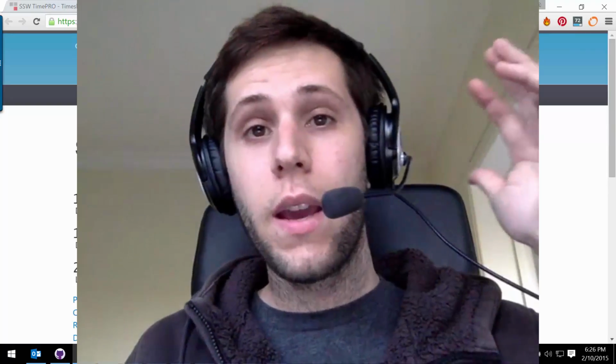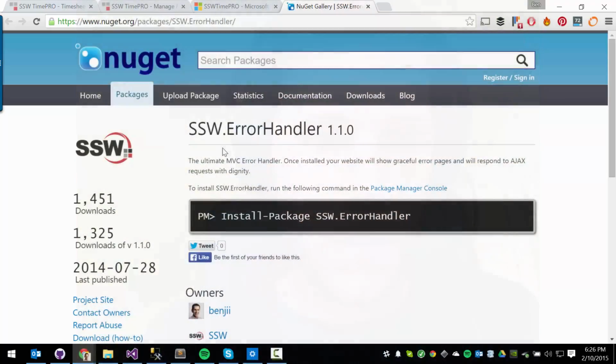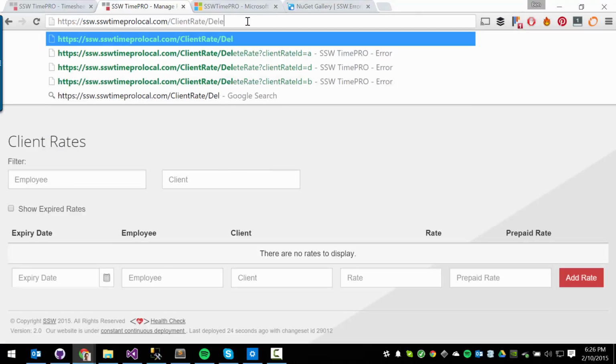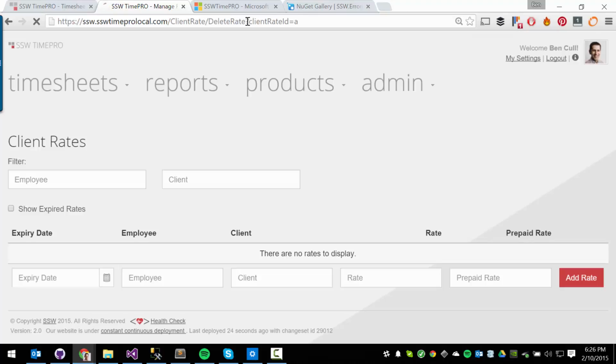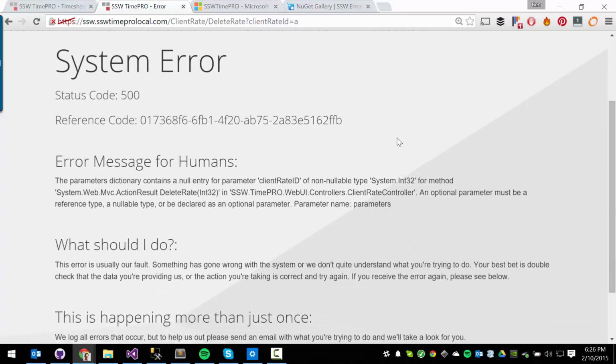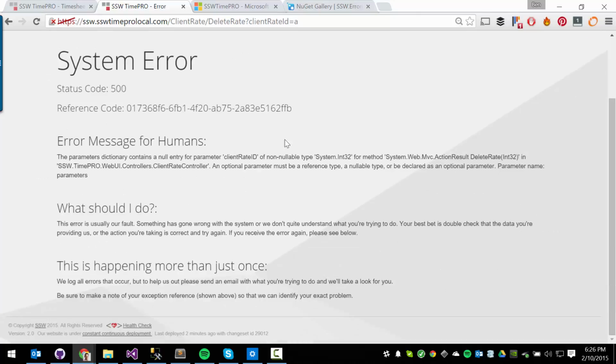If you haven't seen it yet, I've added it to the TimePro project and I just want to show you what it does. All that you do is add this SSW Error Handler NuGet package to your project, and essentially what you get out of the box is error handling that looks like this. If you cause an exception, it'll spit you off to a page which is a little bit too zoomed in on this resolution, but here we go.